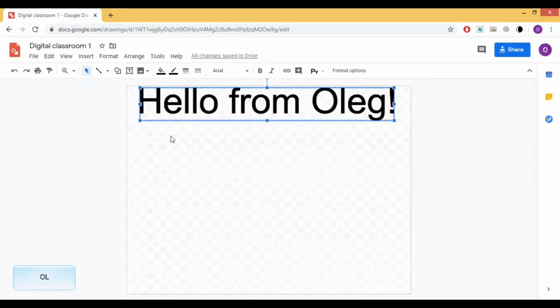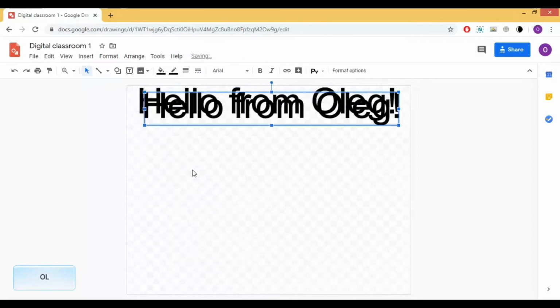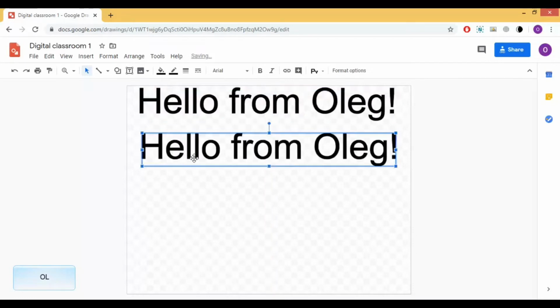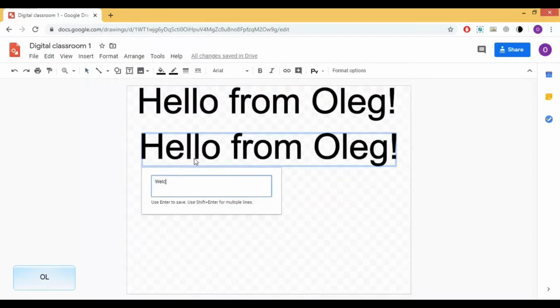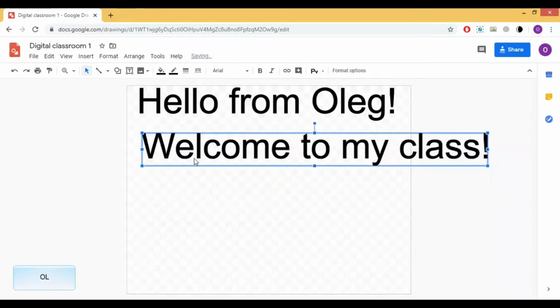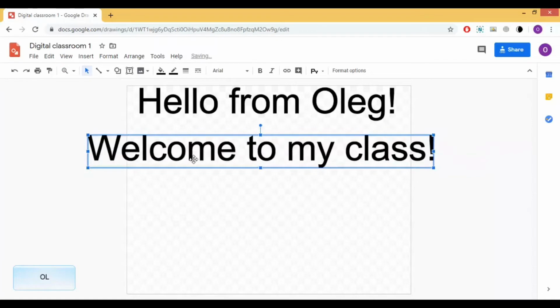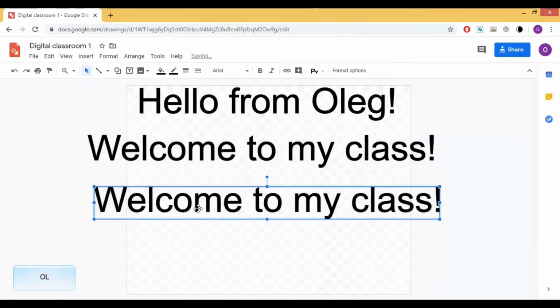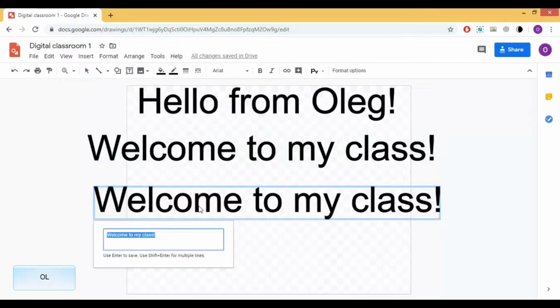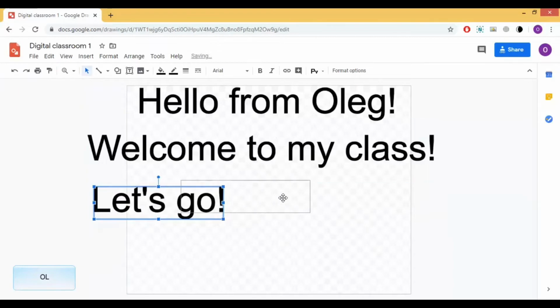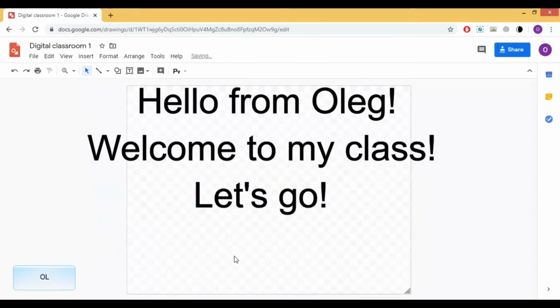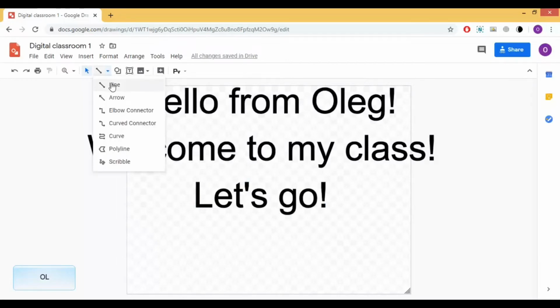You can copy the text if you click the right button and choose copy and then paste, or a quicker way is to use a combination of key buttons on your keyboard. Control C. C stands for copy. As you can see, it's quite faster. The next tool is drawing lines, arrows, curves, and scribbles. Lines are ideal for matching, underlining, pointing.